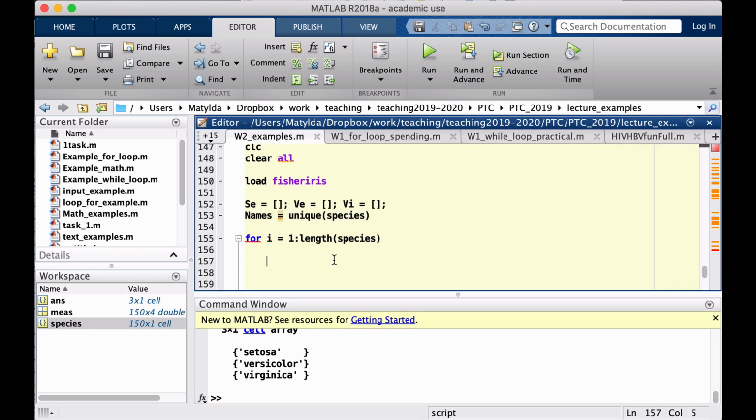So now I will tell MATLAB that if for that particular row the value of the species, so the name of the species, is the same as the first one in my names, then I will want the respective row of my measurement matrix to be placed in that array SE.